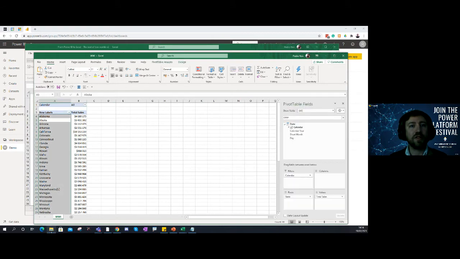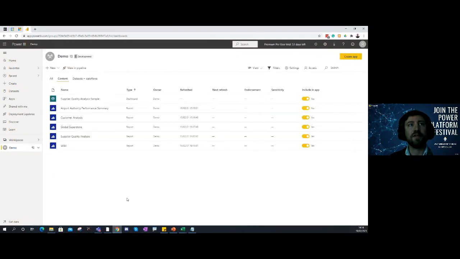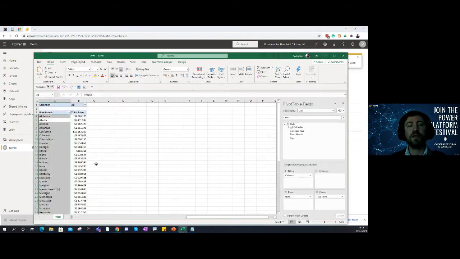So let's do the same thing for a second dataset. I will do it also for this Global Superstore. I will analyze in Excel. It will open another file. I will click on it.